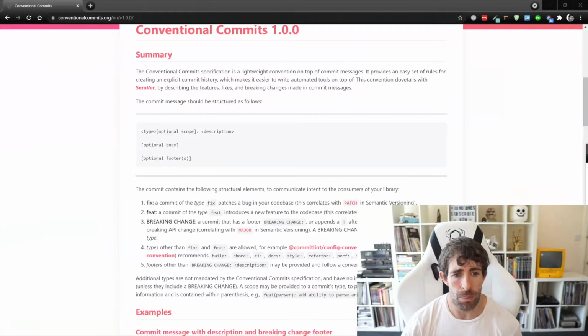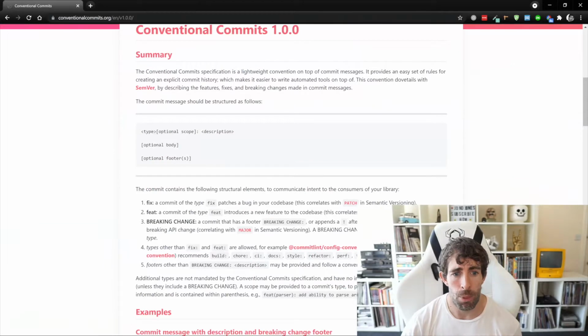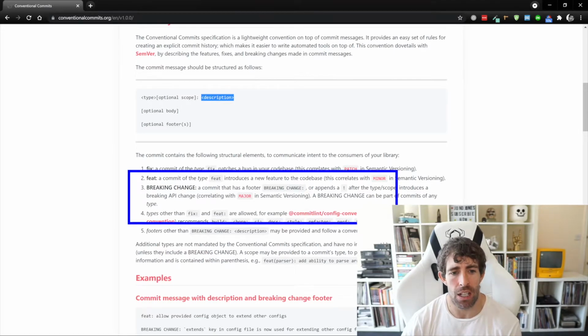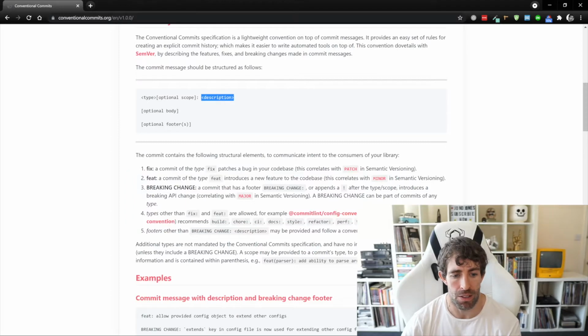All you need to do is basically do a type, put your optional scope, so this could be your Jira ticket number, then just do a colon and then a description. That's all you need to do. One really good thing about using the conventional commit is it will allow you to do semantic versioning. So if you're going to create a breaking change, as you can see right here, you just put in breaking change within a new line in your Git commit message.